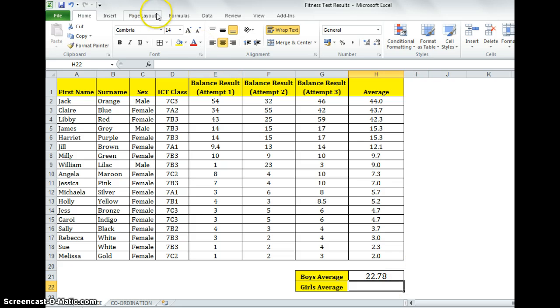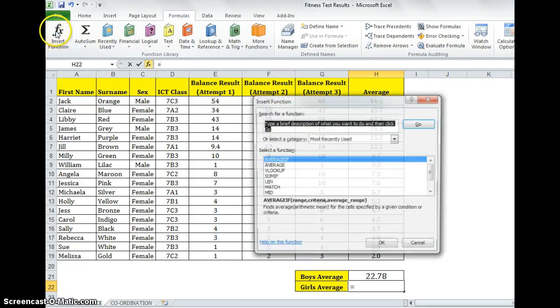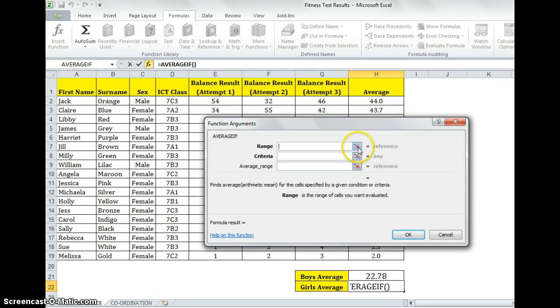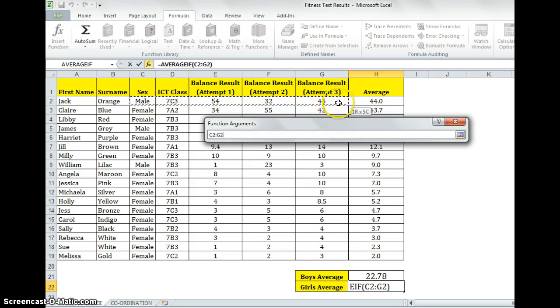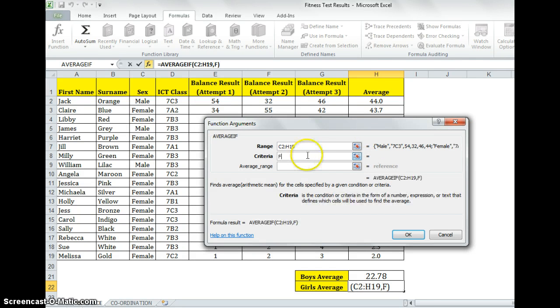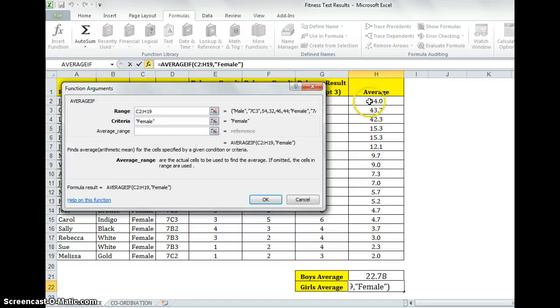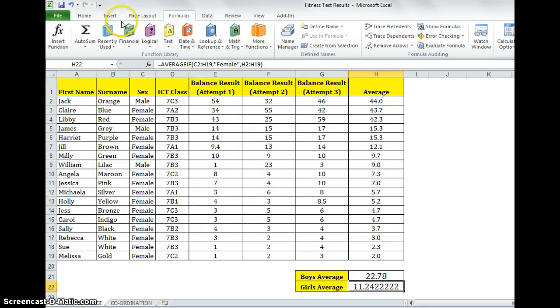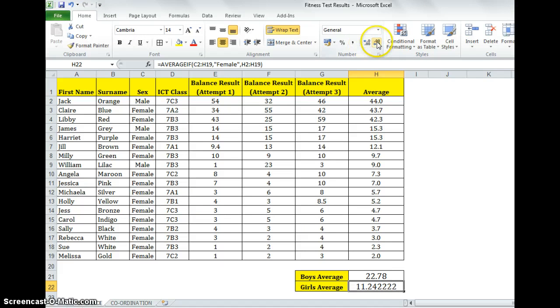Click on the blank cell, click on Formulas, click on Insert Function, select Average If. It's already selected in my Most Used box. Again, the range, click on the square, includes all of the values starting from the sex all the way to the average, all selected. Close the box. The criteria, this time we're just adding up the females, so it's female. And then the average range is the last box, all selected like that. And click OK. Again, a bit too many decimals. Click on Home and reduce the decimals to 2 decimal places. And there we go. We've got the boys' average, actually quite a bit higher than the girls' average.